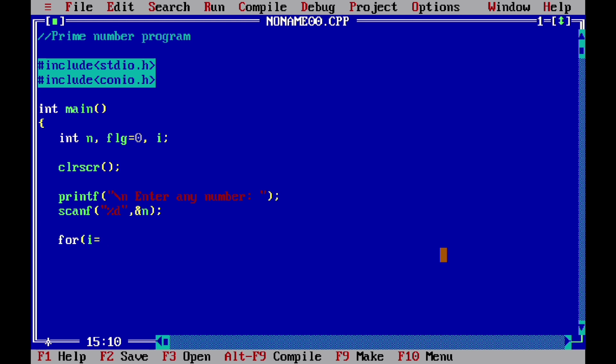Here for the counter we will take i equals 2. Now we will start from 2 to n minus 1, and for that we will place a loop, and for that we will take one counter. Okay, i equals 2, i less than n, which means it will run from 2 to n minus 1. i plus plus, every time I am incrementing the counter by 1. That's why it will go like 2, 3, 4 up to n minus 1.